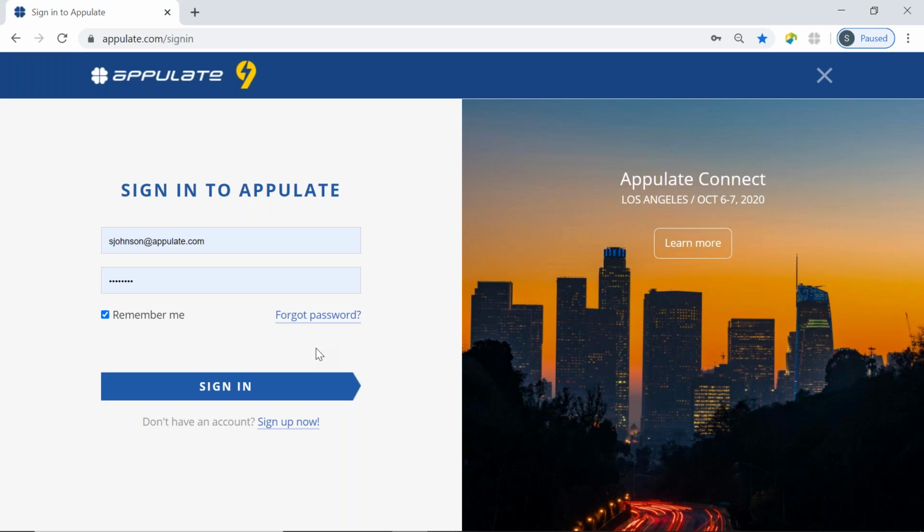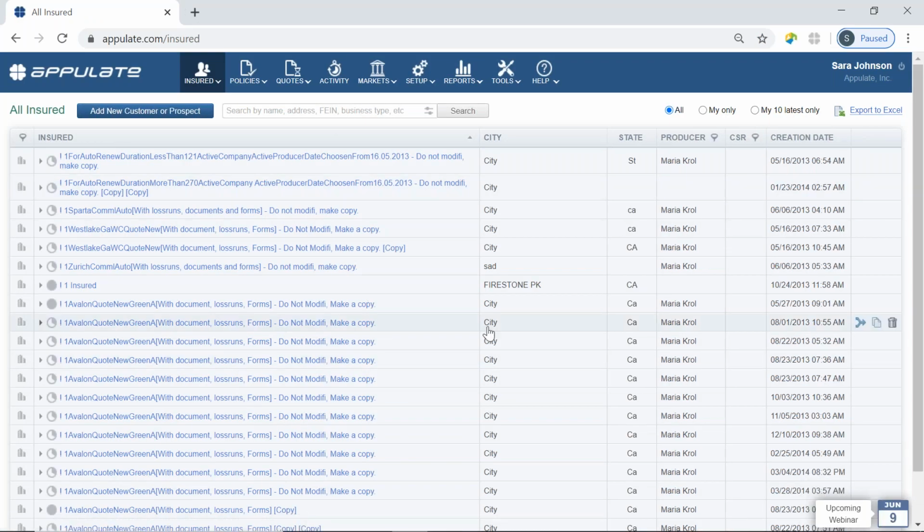If you do not have an Appulate account at all, therefore the system is not letting you reset the password, just go ahead and click that Sign Up Now button underneath the big blue Sign In button. For now, we'll just go ahead and hit Sign In. And this will take you to your Appulate dashboard.